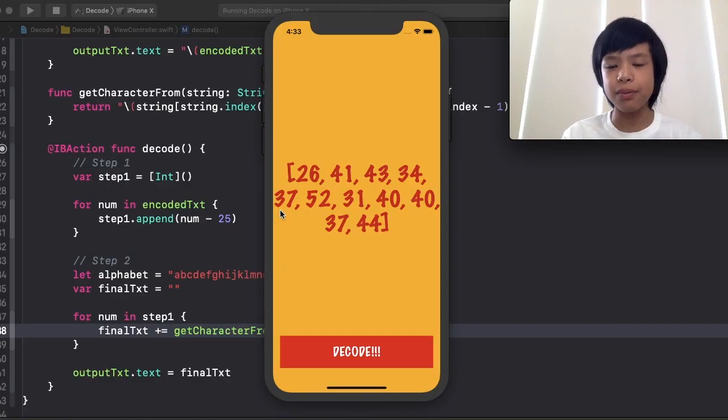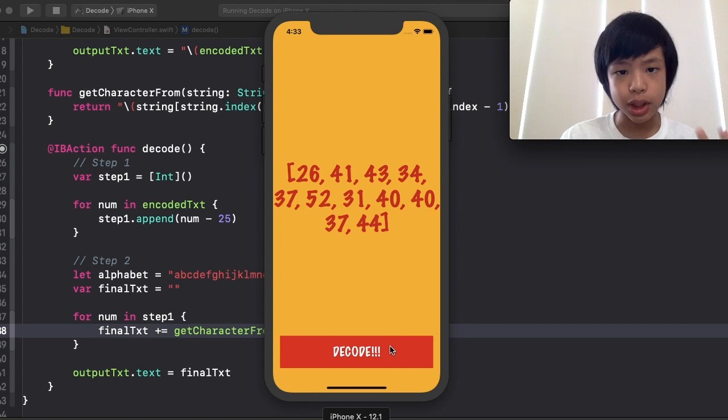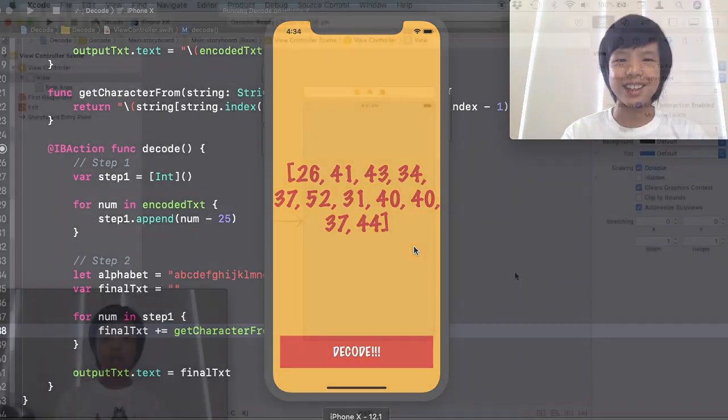So this is the app that we're gonna make. It's quite simple. We just have a message here, the button here. I'm not gonna press it. This button decodes it, and yeah. So let's just start making it.